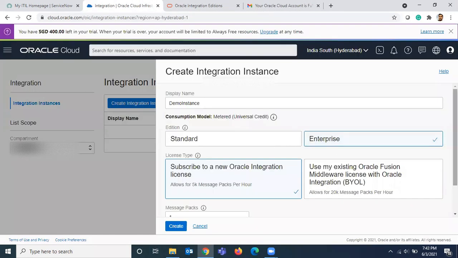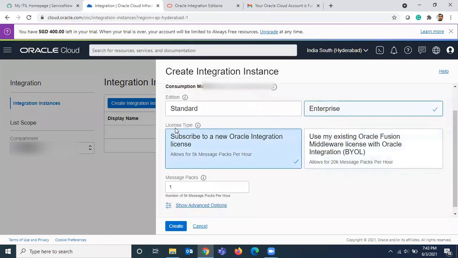And here you can see license type: subscribe to a new Oracle Integration license or use my existing Oracle Fusion Middleware license with Oracle Integration. I'm going with the default selected options. I just click on Create.